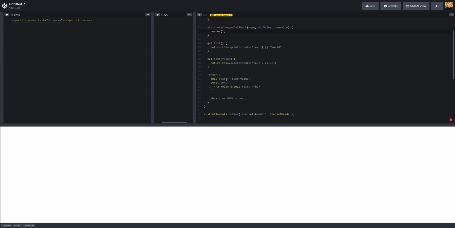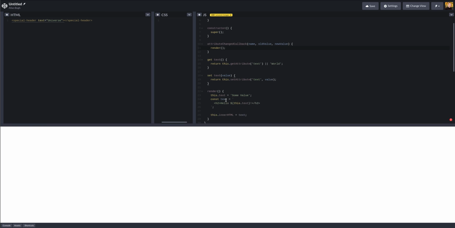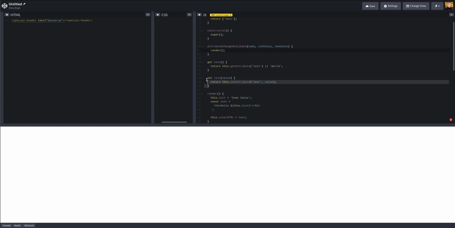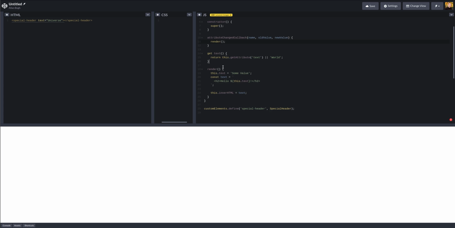So if everything worked, then we should see the render function executing. However, the constructor is not doing anything. You notice that the constructor is just calling super. We have an attribute changed callback, but the attribute is set from the very beginning. We have our getter for the text that returns the attribute, and we have a render function that's not being executed. So how do we get this render function to execute? The very simple explanation is that we need a connectedCallback.